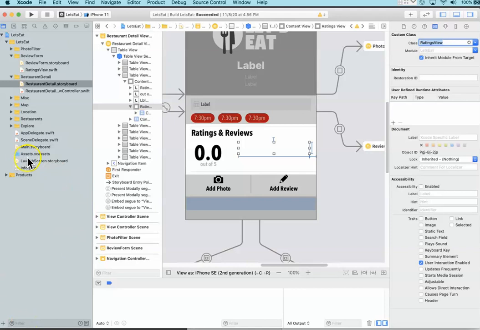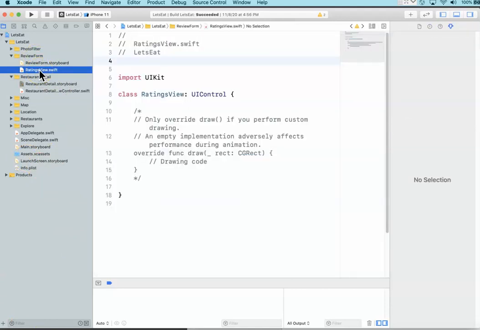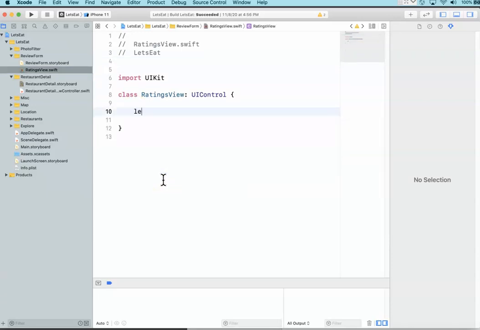Next, we'll go back to ratings view class to make the display stars by using graphic assets inside the assets folder. So right here, I'm going to type the code. Here it says let image field star get image.